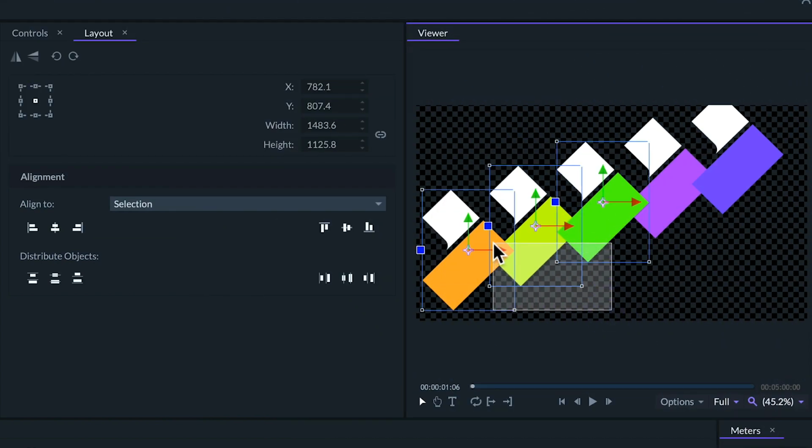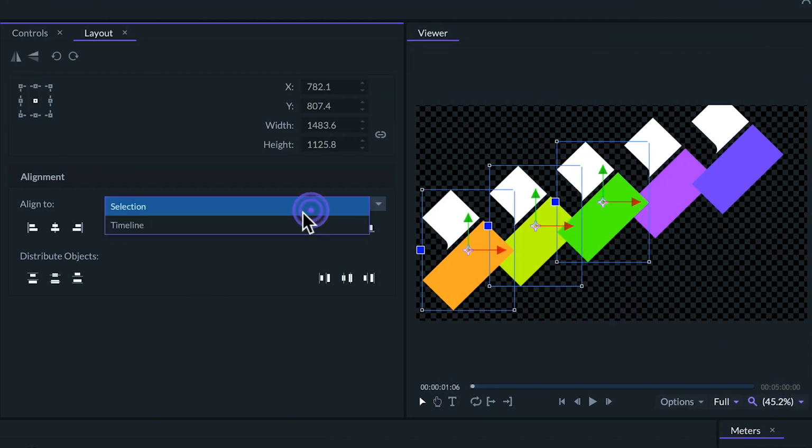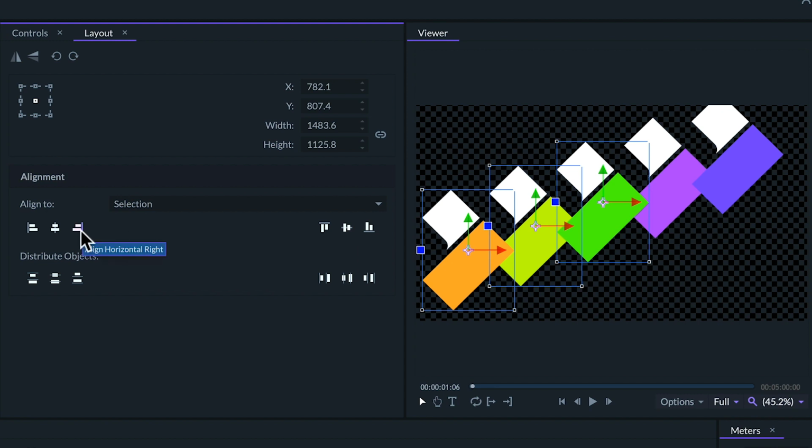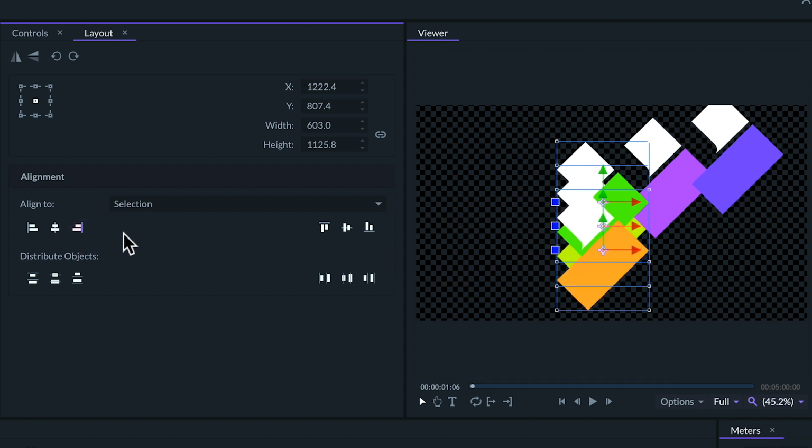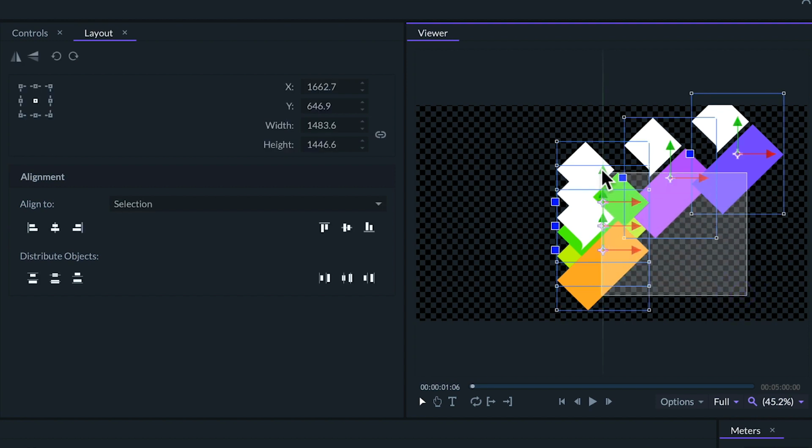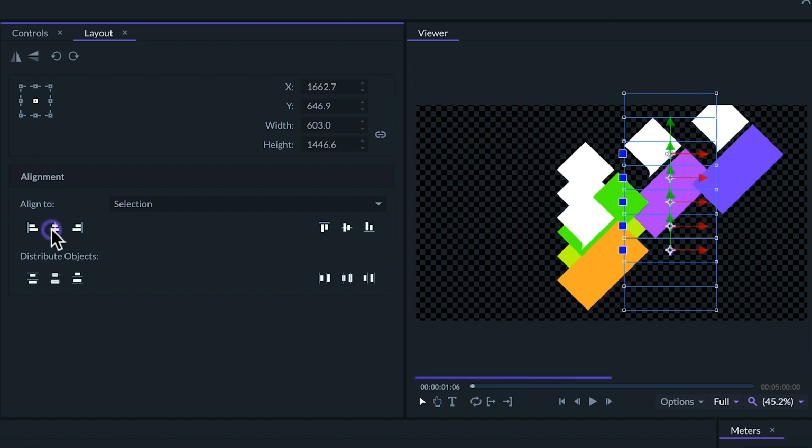If we select more than one layer, we can change the alignment from timeline to selection. This will align the objects according to other selected objects. For example, if we align to the right, the object that is further to that side will remain in its place and all the other objects will align to its edge. And if we center to the selection, it will center all of the objects between the two furthest edges.